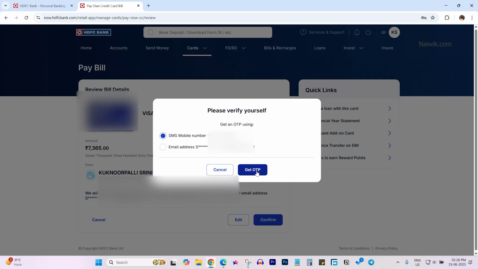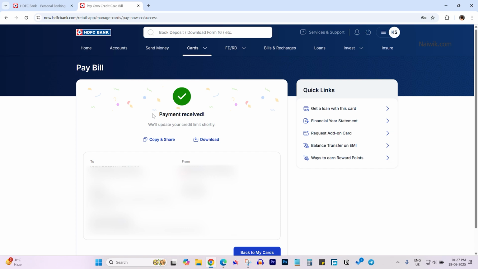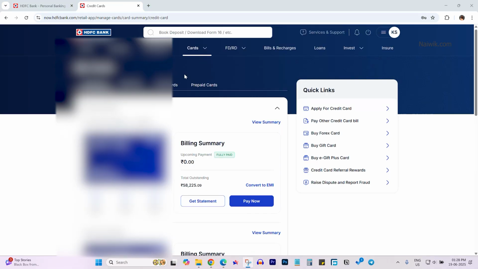Select the OTP method. I am selecting mobile number and click on get OTP. Now enter the OTP, click on submit. Once the payment is successful, you will get this message, payment received, and you can see the HDFC reference number. Click on back to my cards.